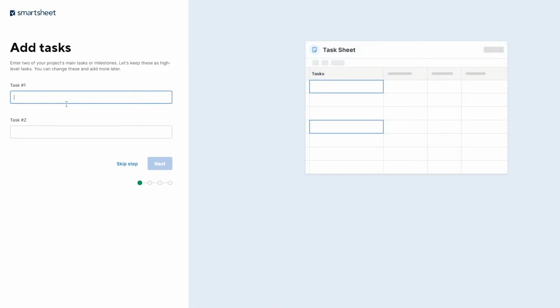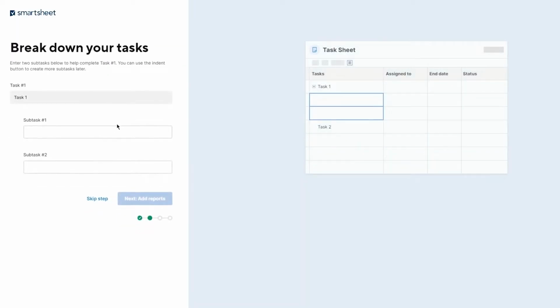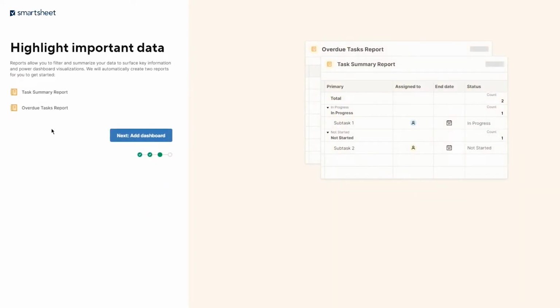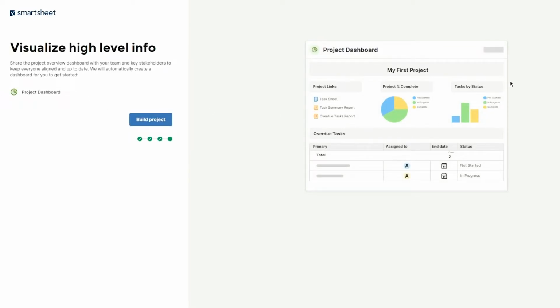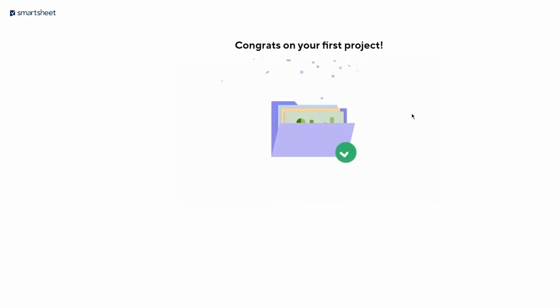It also asks us to add some tasks. Now I'm going to skip this step because I'm going to add the tasks and subtasks later. Then it says you can highlight important data like task summary report, overdue task reports, which is basically your dashboards. And once you've done that, here it gives you a visualized look of how your dashboard's going to look. And once you are good with everything, you're going to go ahead and click on build a project.